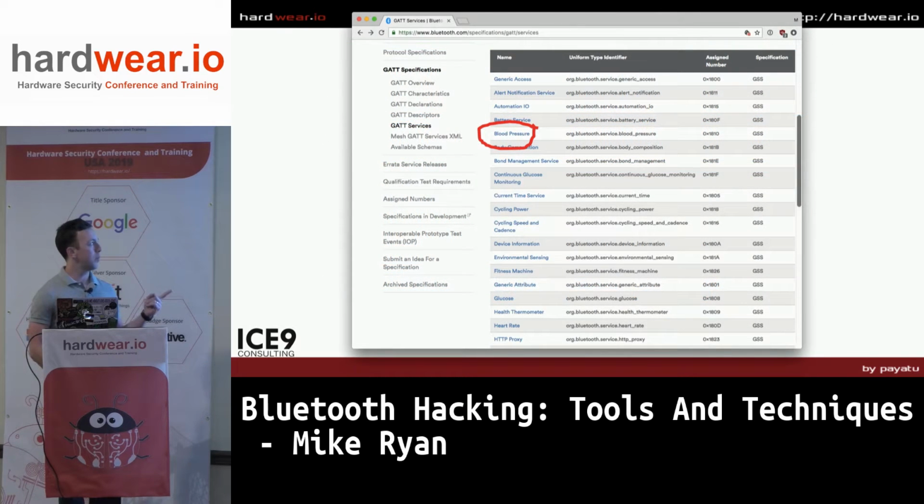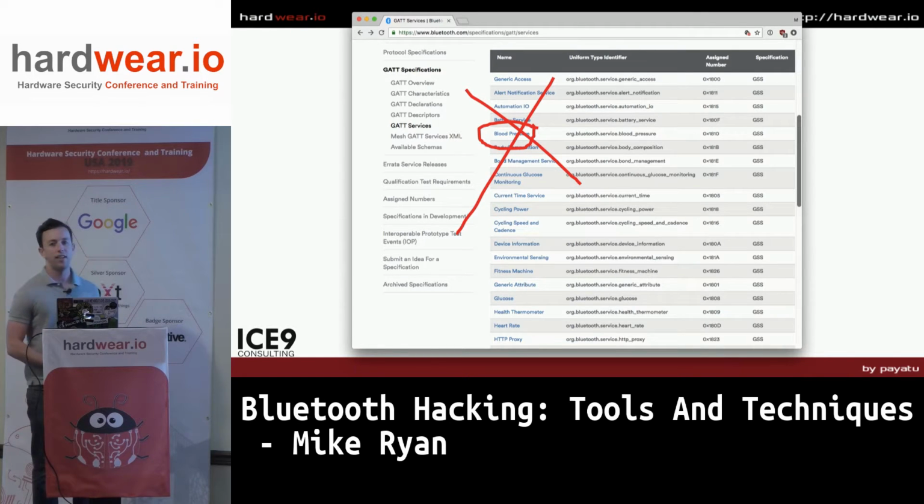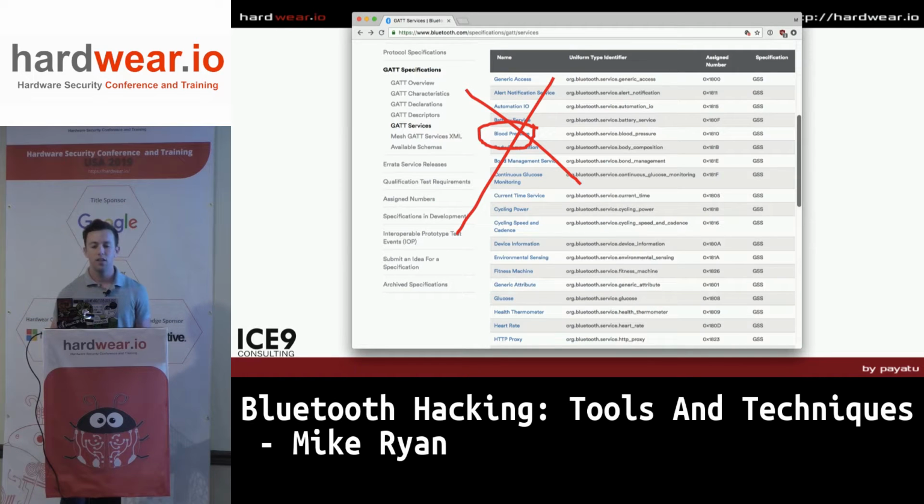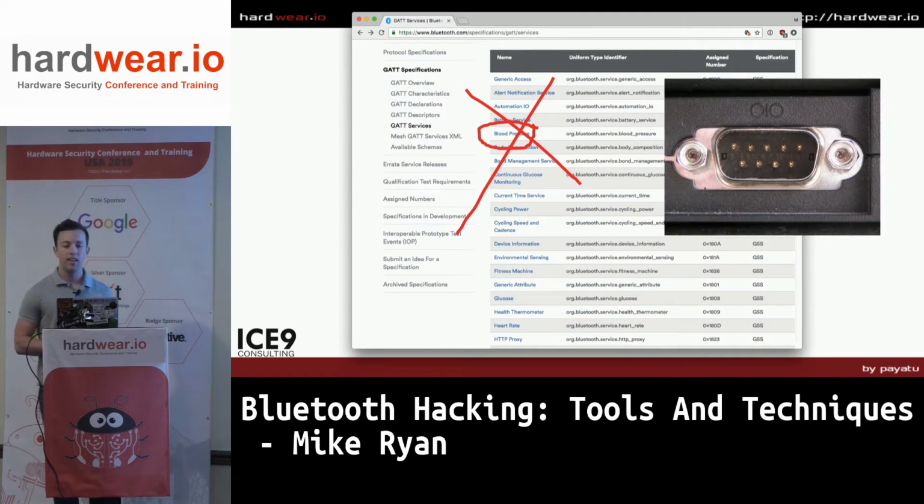And if you look at the Bluetooth SIG's website, you'll see that there is a blood pressure service. However, this device is not using that. And this is actually extremely common. This is our first instance of what I'm going to call a hidden serial port. And for those young gamers in the crowd who aren't familiar with the serial port, it is a bidirectional communication mechanism. You send data one way, you get data back the other way.